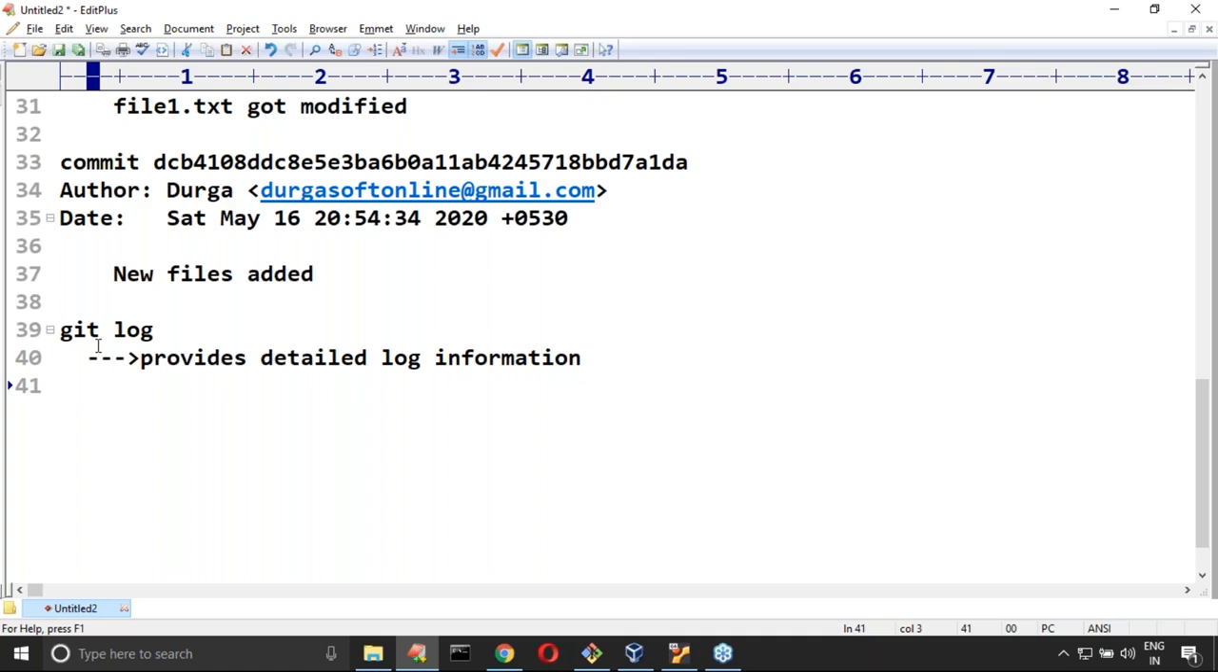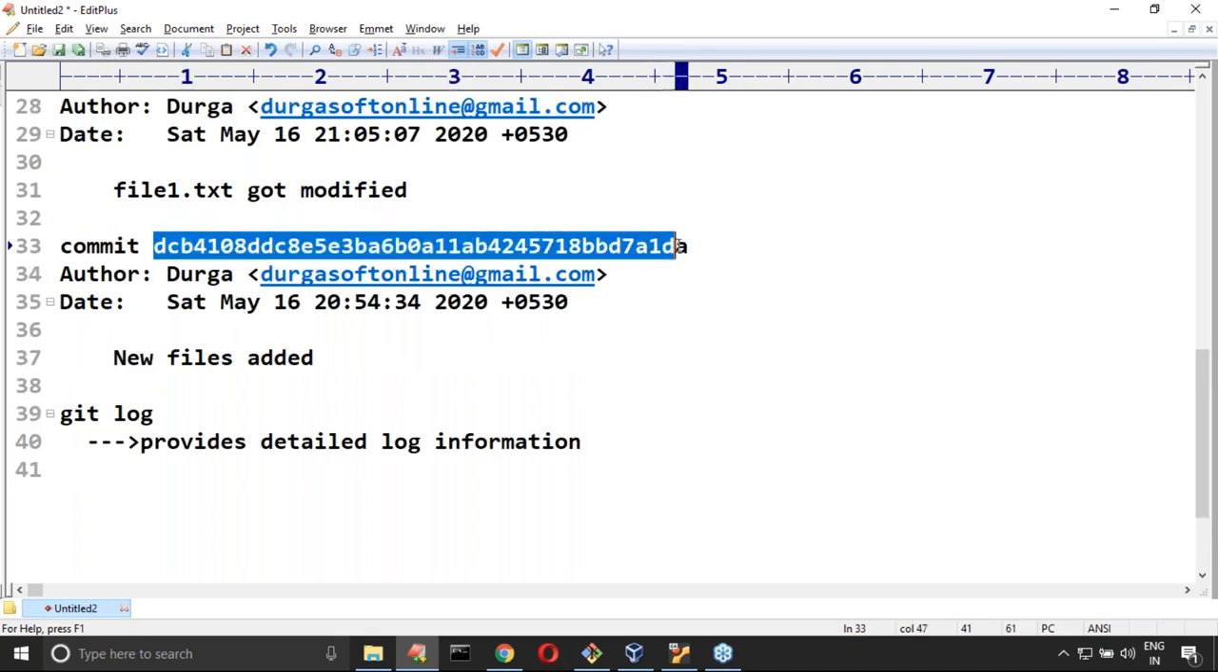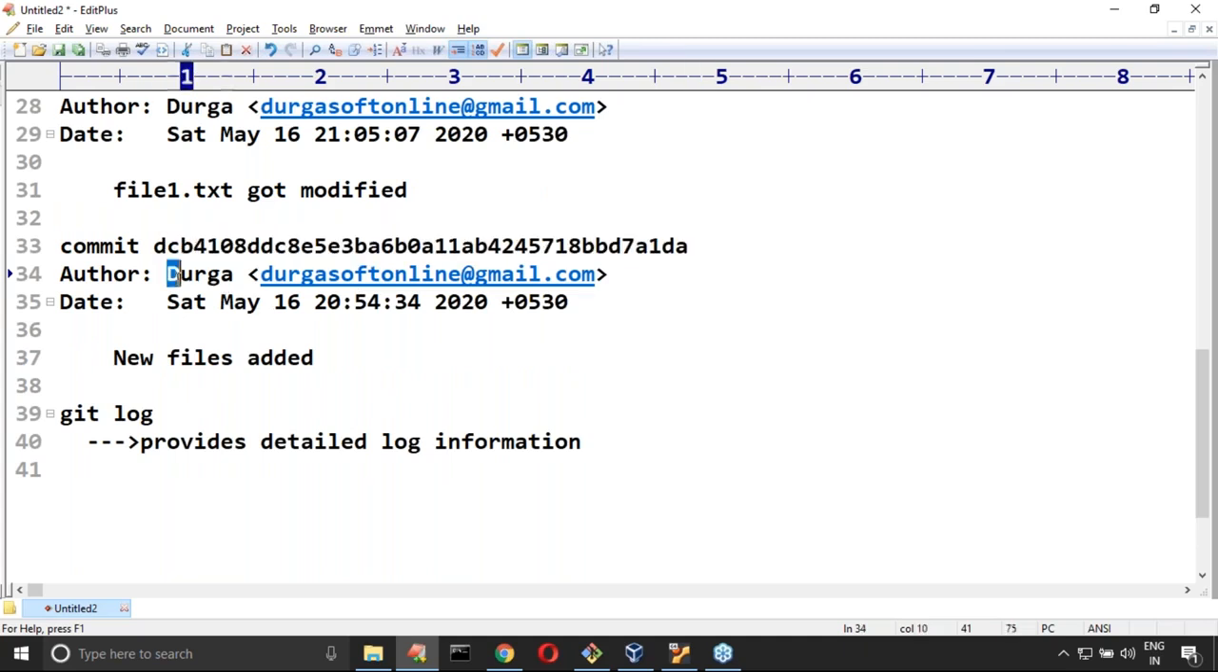Can you please confirm, is it going to provide detailed log information or not? Yes. Sir, it's very simple: the 40-length commit ID, next who is the author and what is his mail ID, next what is the timestamp, what happened, and the commit message. Everything is provided.